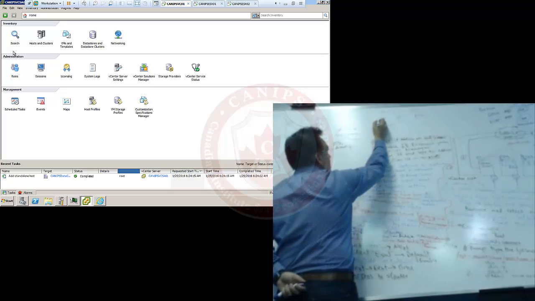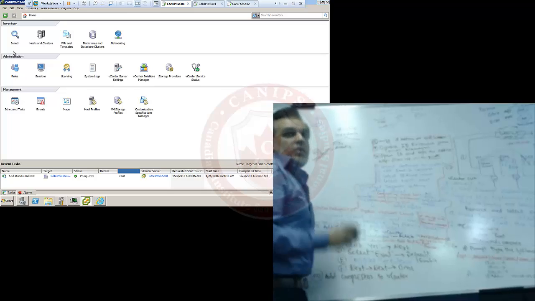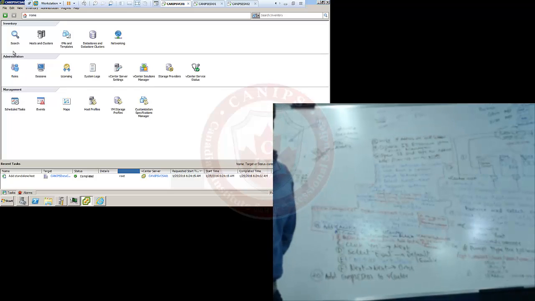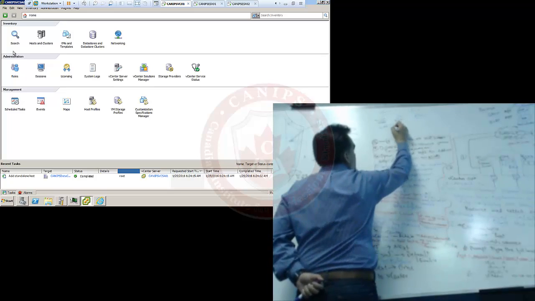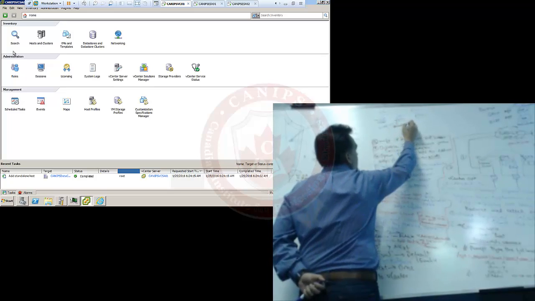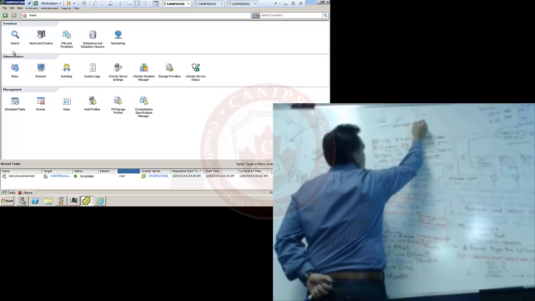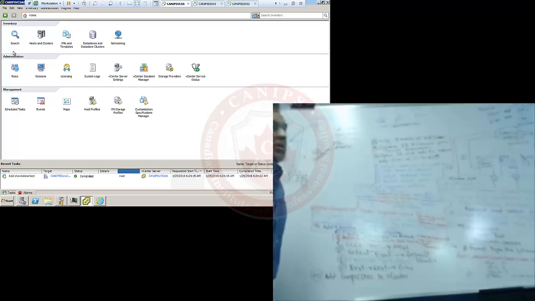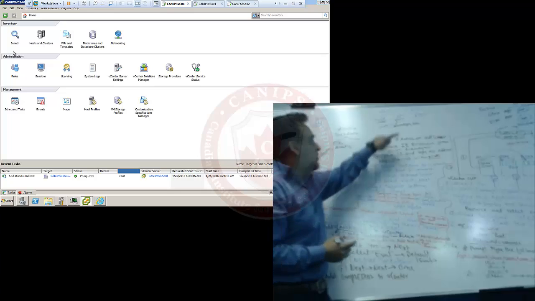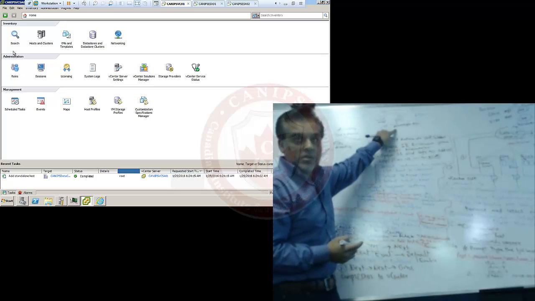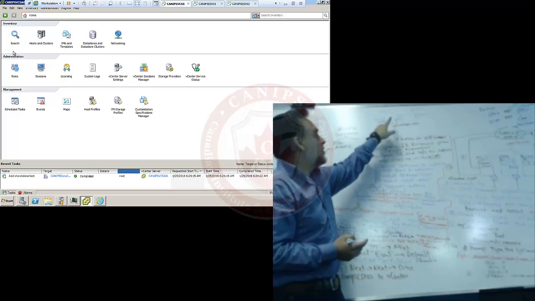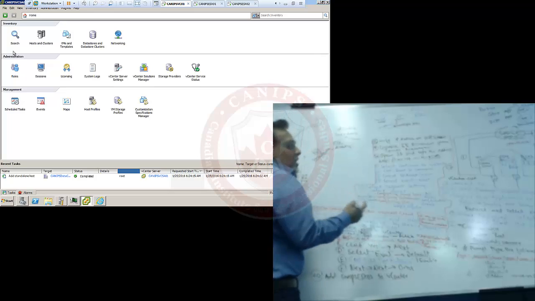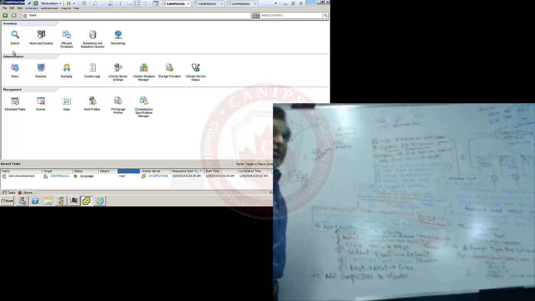So vSphere client is a special client that is used to manage ESXi hosts one by one, right? And vCenter is the one that is used to manage multiple ESXi hosts, remember? Multiple ESXi hosts. Yes, vCenter is used to manage multiple ESXi hosts, right? No? vSphere client? I said vSphere client? Okay, vCenter. vCenter is used to manage multiple ESXi hosts.